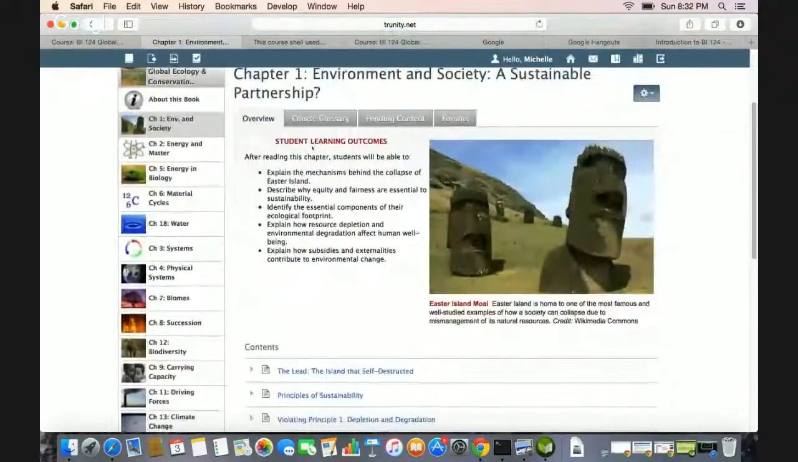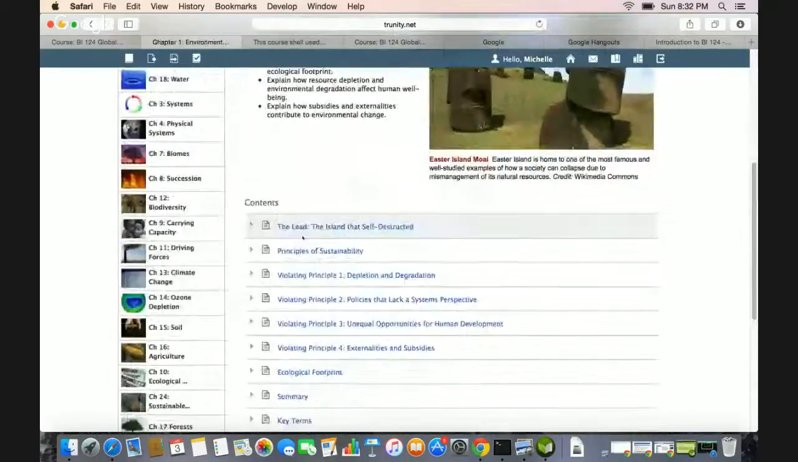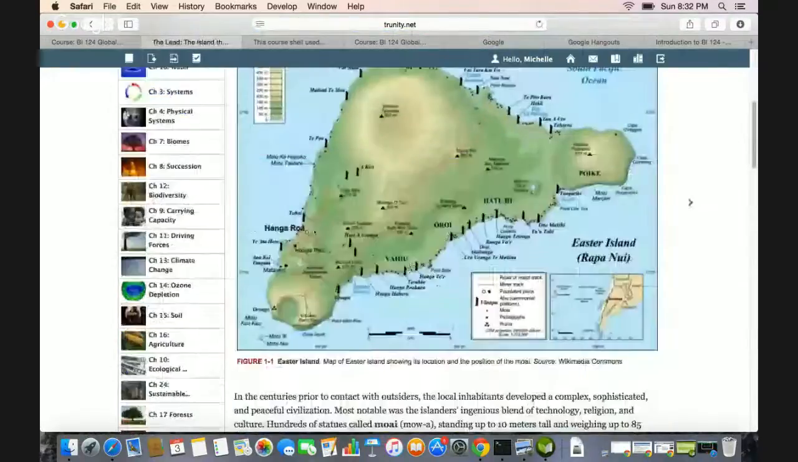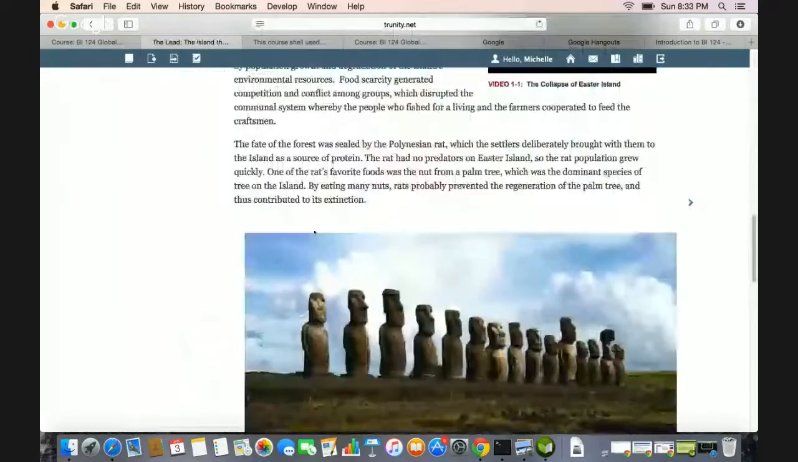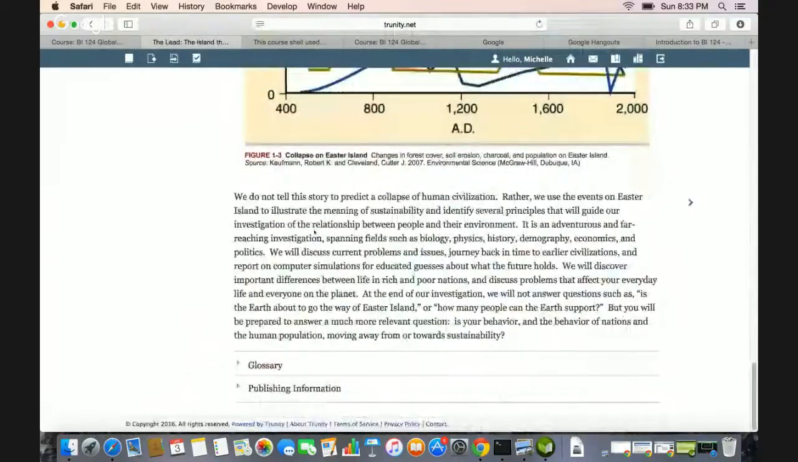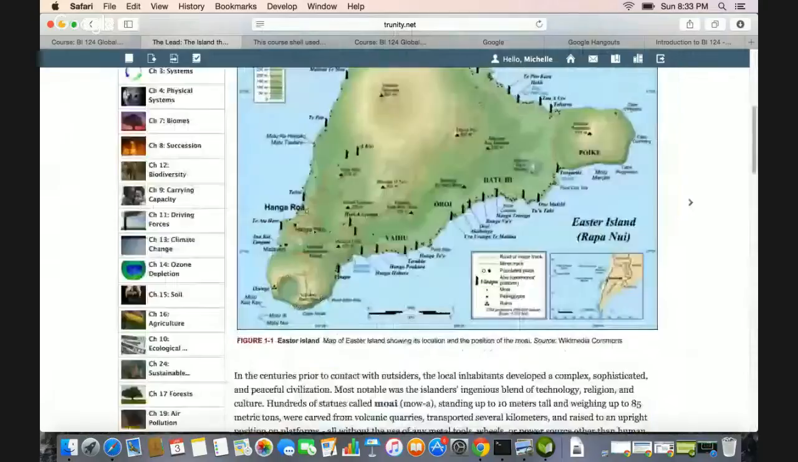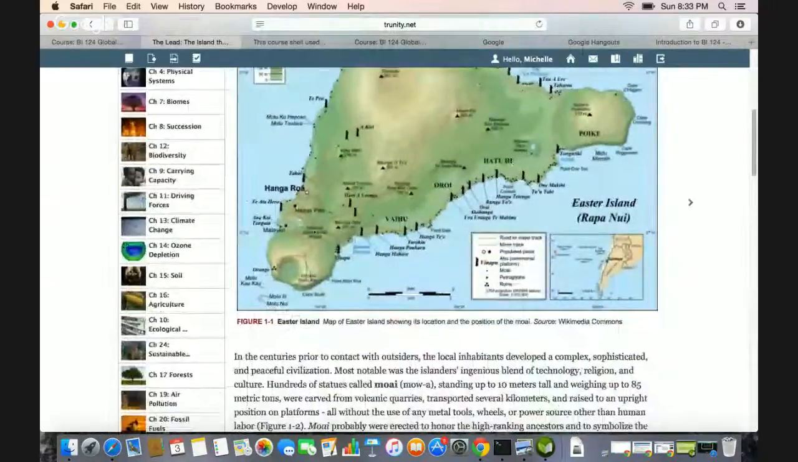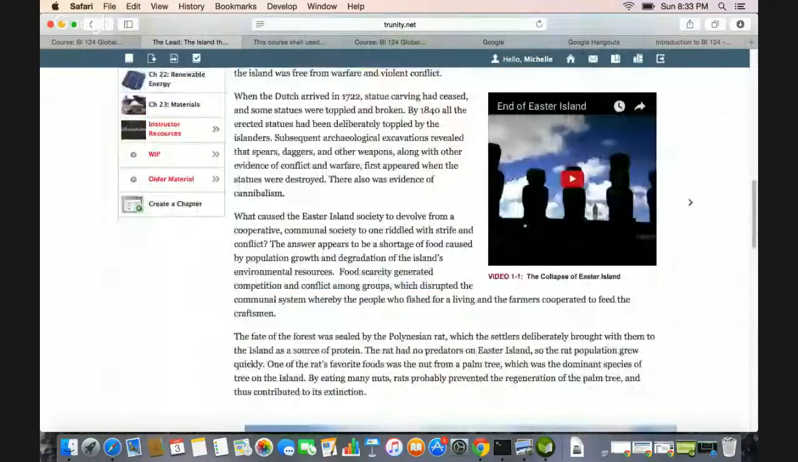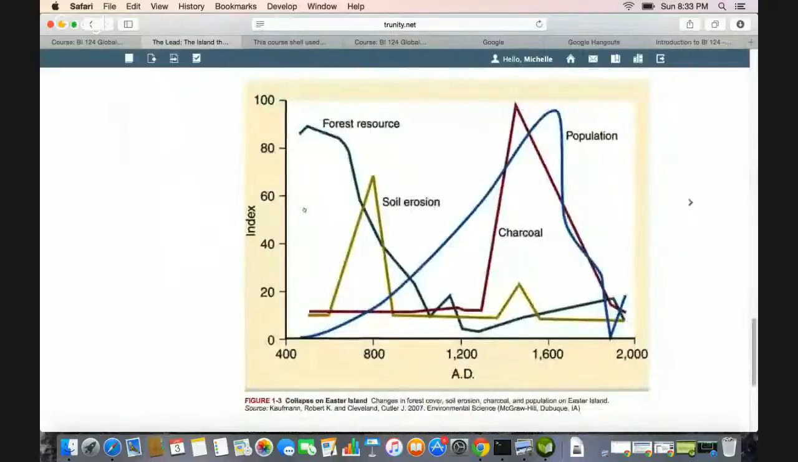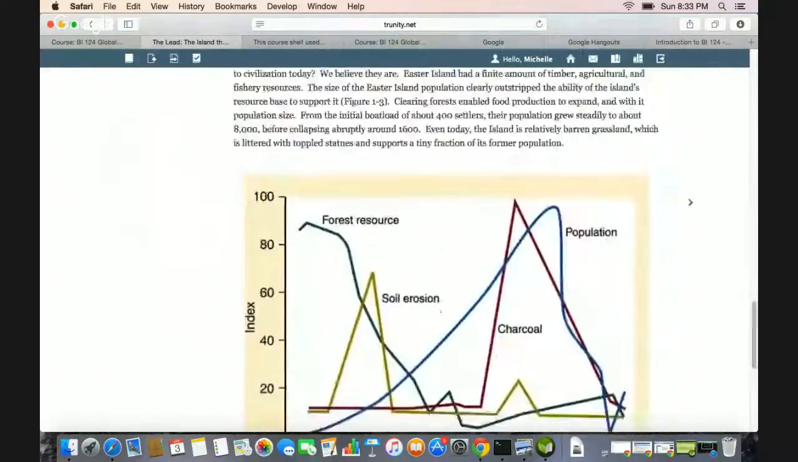If you go to each chapter, you can see that there are the learning outcomes, and then each chapter has little sub-chapters. These are not very long. One of the things that I have done is try to pick out some key concepts in each of the units. So you can read down here about Easter Island, and then there's a video that talks about the end of Easter Island, and then also some really nice graphics.